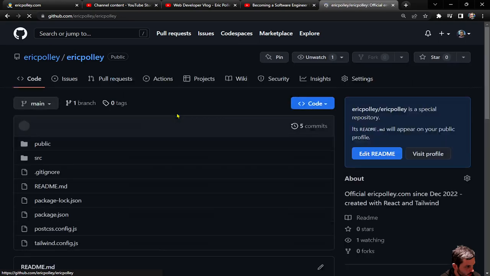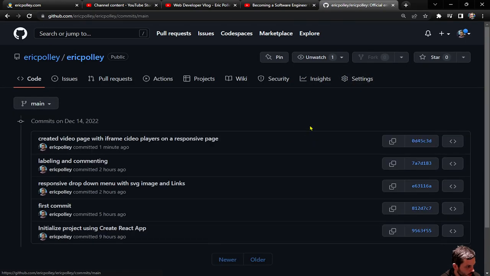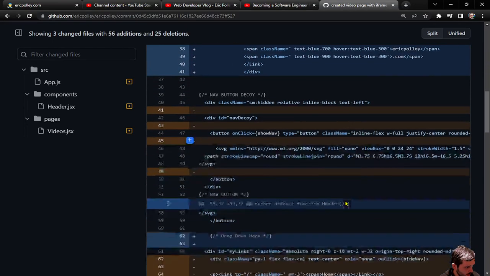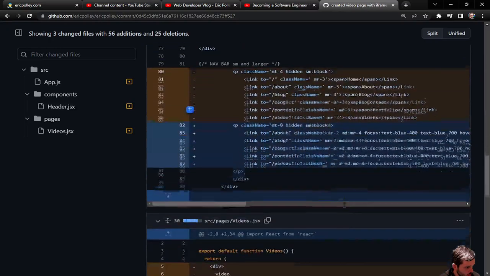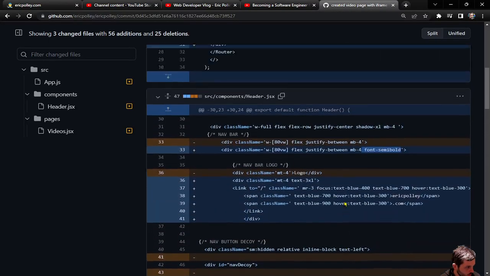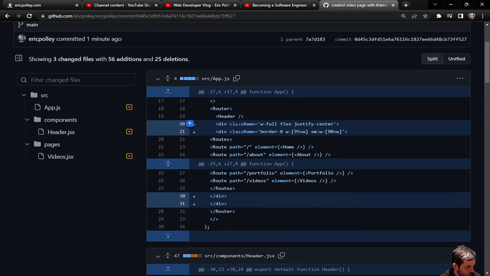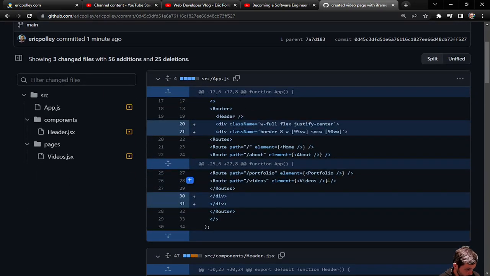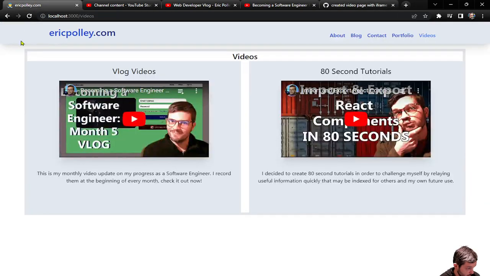So as you can see in our commit here, there's number 5, here we go, 1 minute ago. We've added all the CSS and everything for the video page, as well as some little additions to the app. Around the router, we added the div with the border in order to keep everything inside of this box, and then we added more boxes so everything stays in this nice professional looking container.